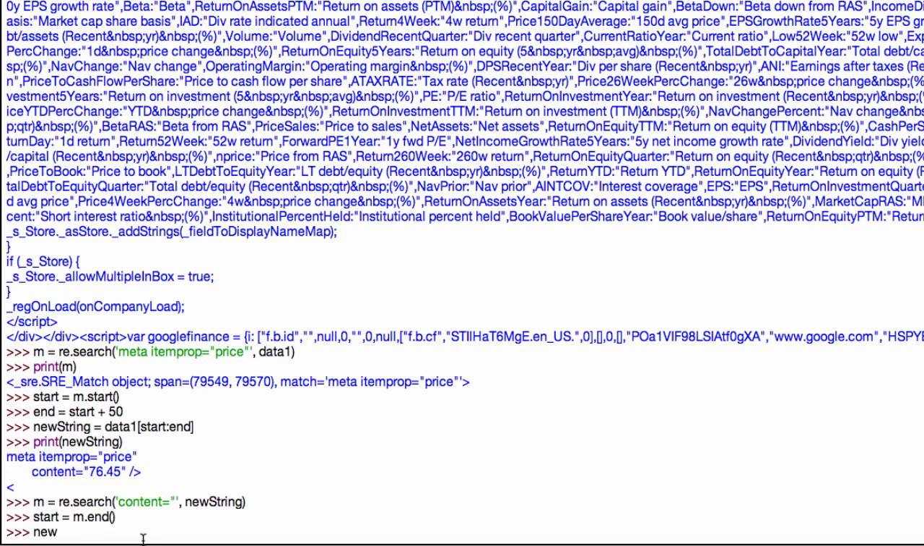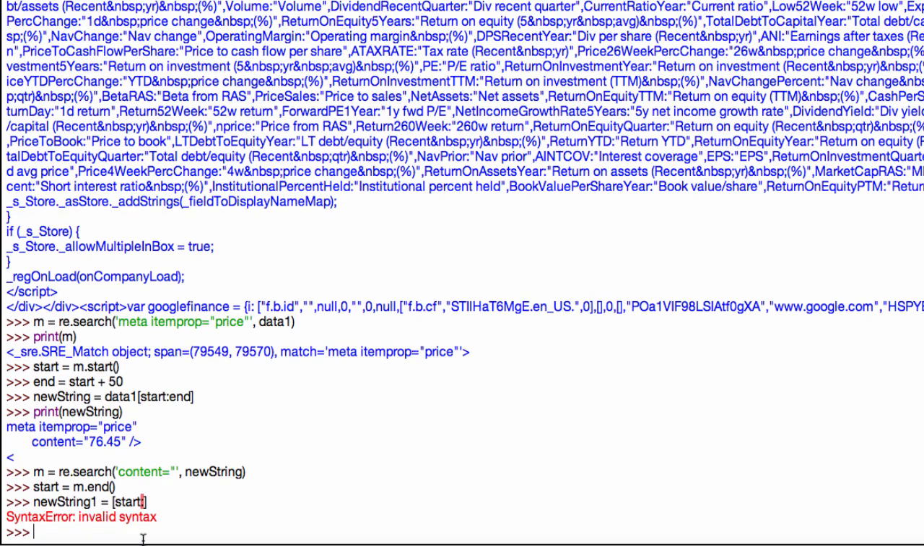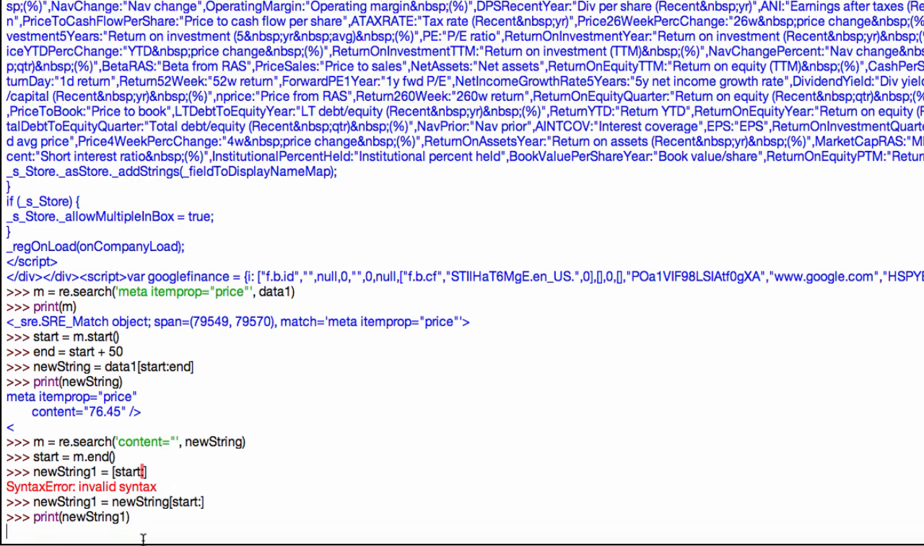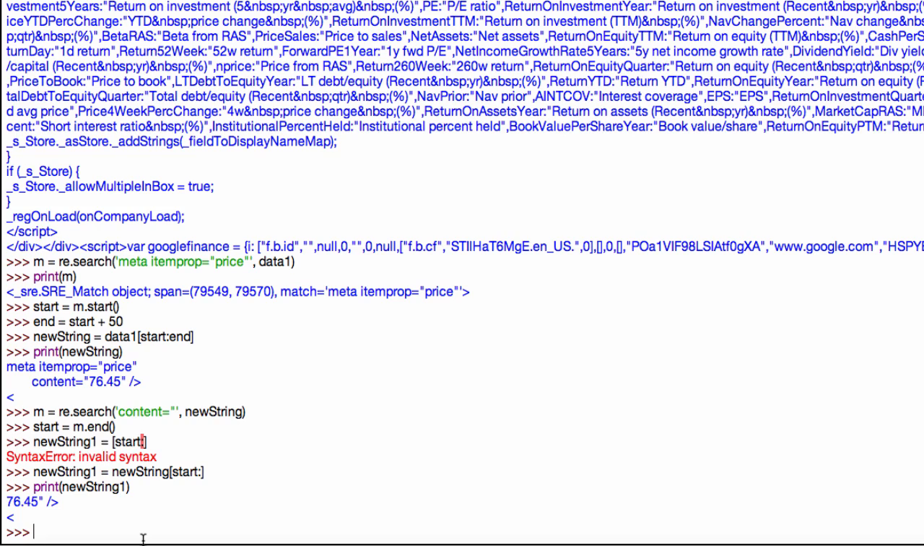So let's update our new string. New string 1 should be equal to start colon. Hit enter. Invalid syntax. All right, that's because I forgot to put our new string here. Sorry. New string, and then in square brackets start colon. Great. Let's print out new string 1. See what we get. We get 76.45 and then double quotation mark, space, and a slash. So all we want now is to get it up till 76.45 and then end.